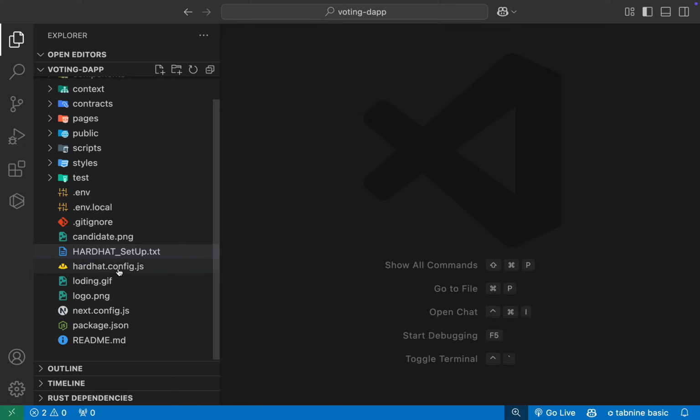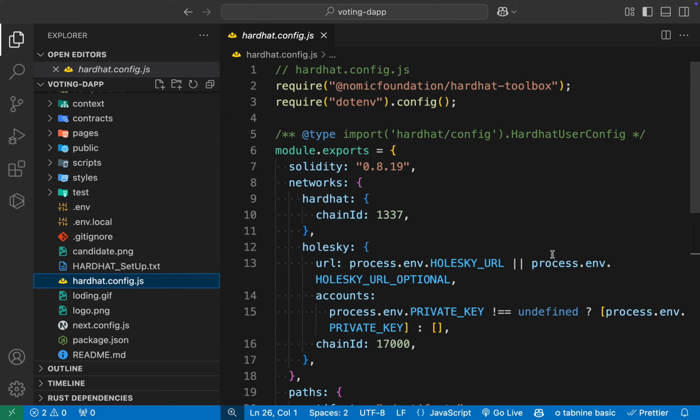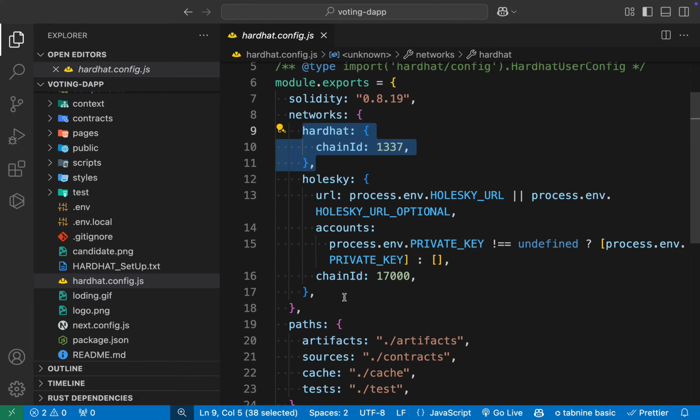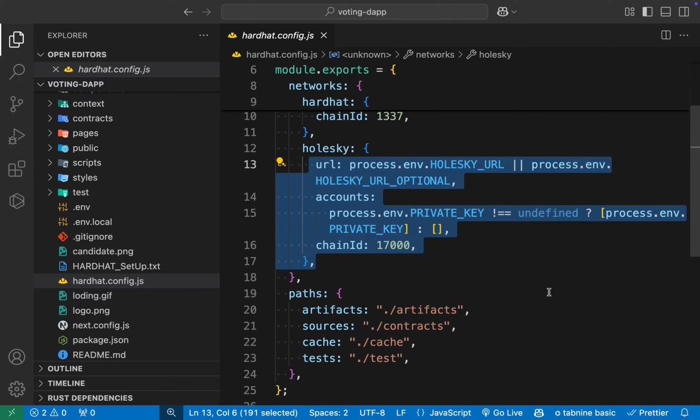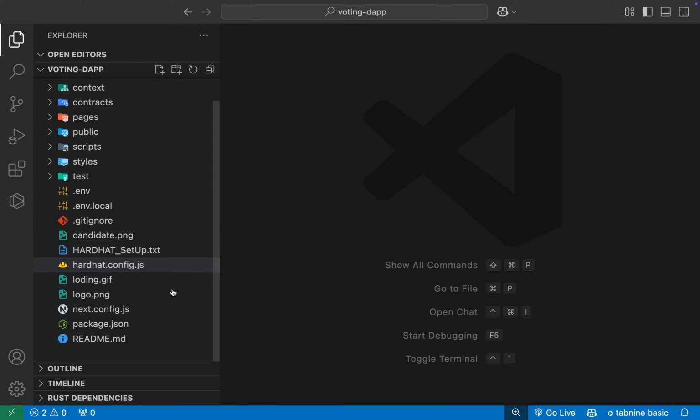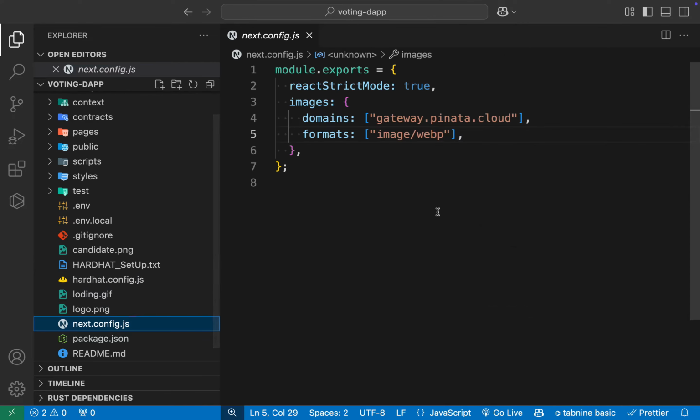Now we have this Hardhat configuration. Here I've done the optimized configuration, so you don't need to do anything. First, we're going to test on Hardhat. After that, we're going to move to Sepolia. We have done the optimization as a global approach. The next one we have is this next.config. You don't need to do anything in here.